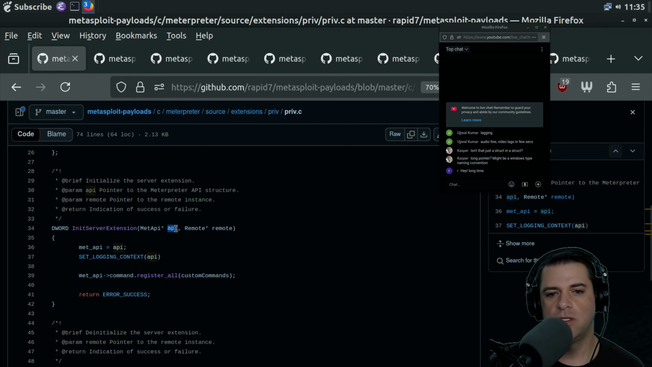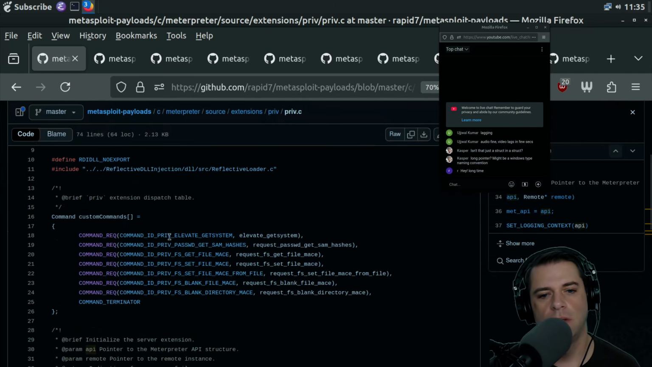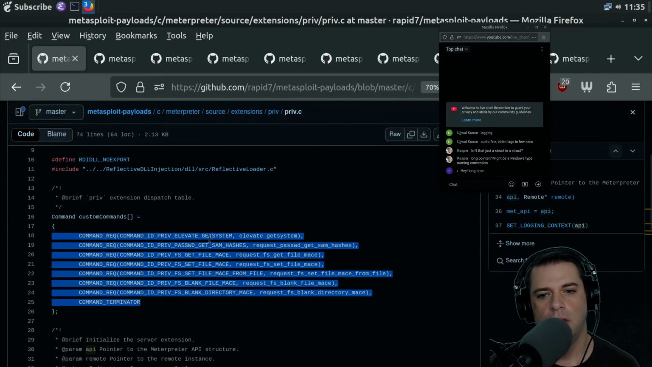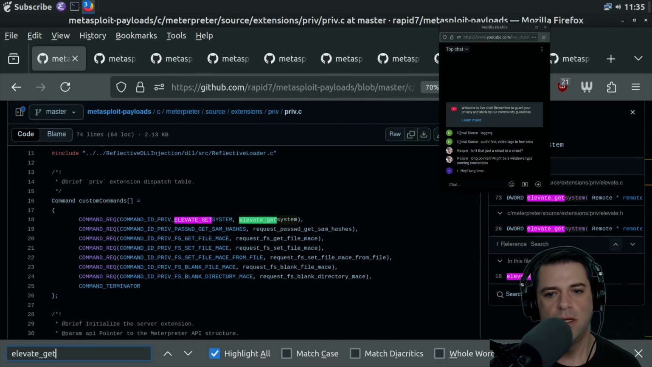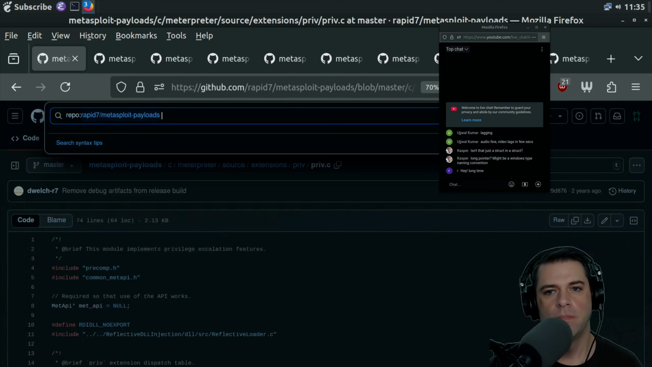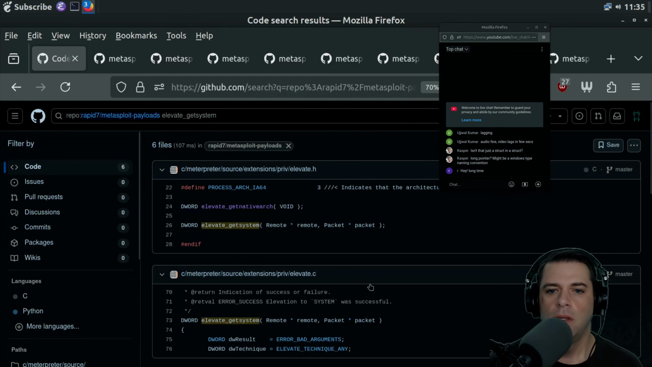So this API is really just the thing that has like a client and it communicates with the hacked machine or whatever. And then the custom commands are defined somewhere here. And I'm guessing elevate get system is the one I want, right? Does that point to a function that's an implementation? Here.